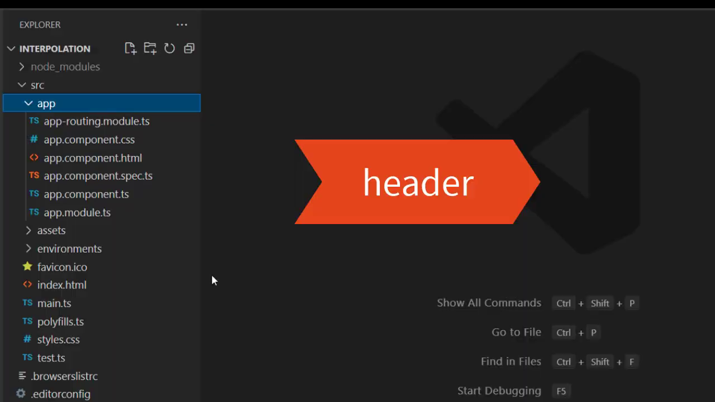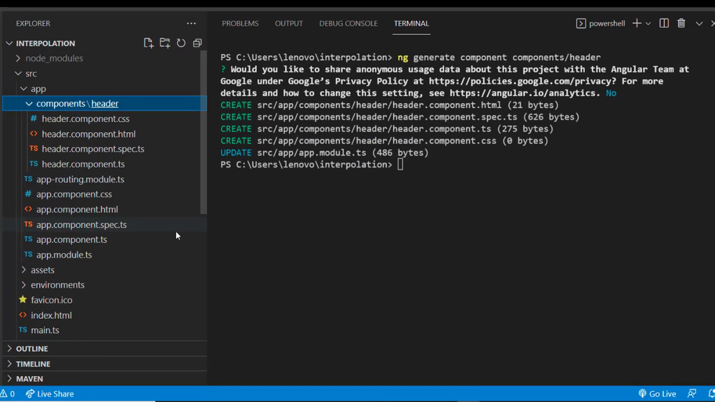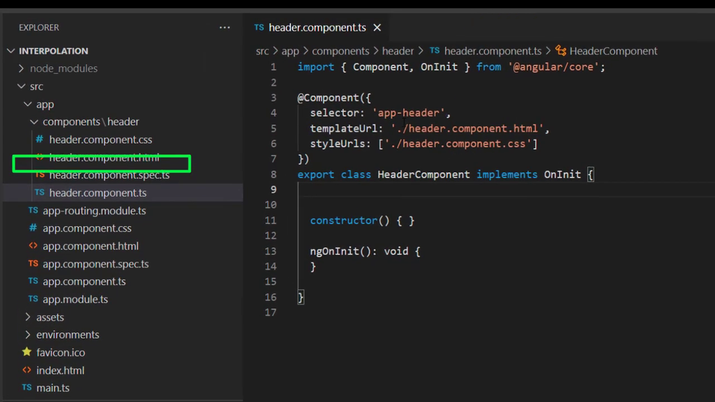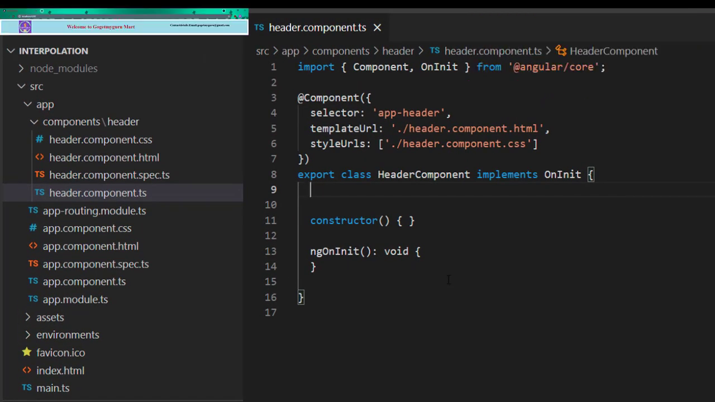So for that, I'll create a component called header. In the terminal I have entered the command ng generate component components/header. So that header component will be created in the components folder. Next I'll click on the header.component.ts file. Here app-header is the selector name. First I need to display the GoGetMyGuru logo on the header.